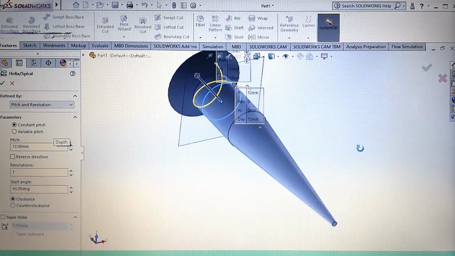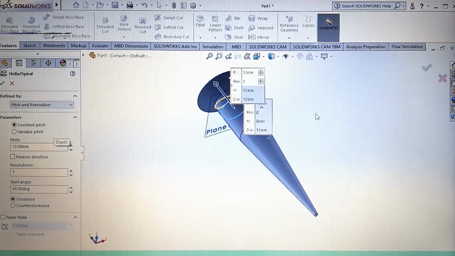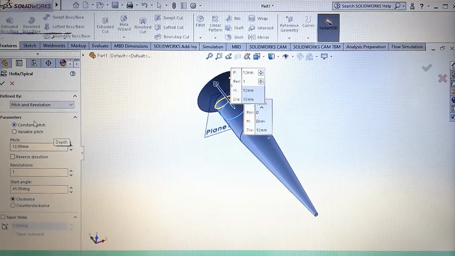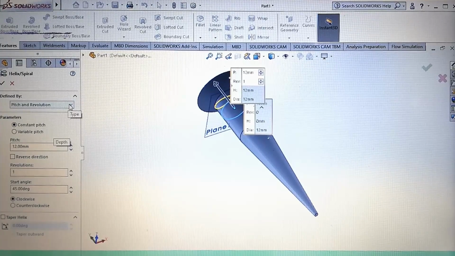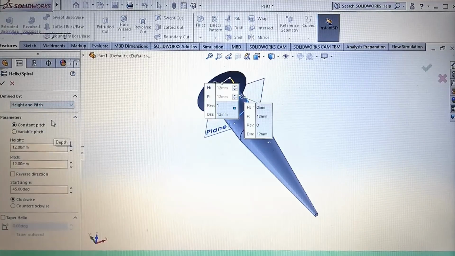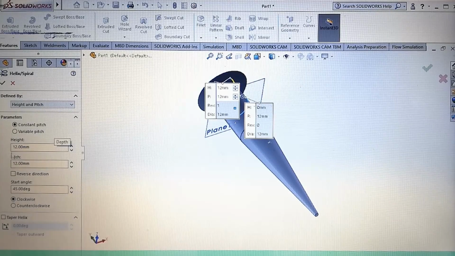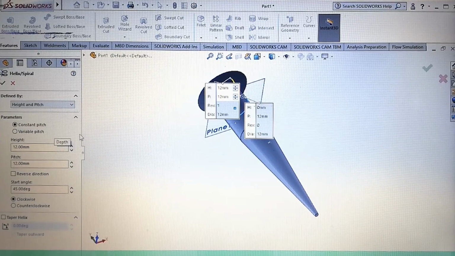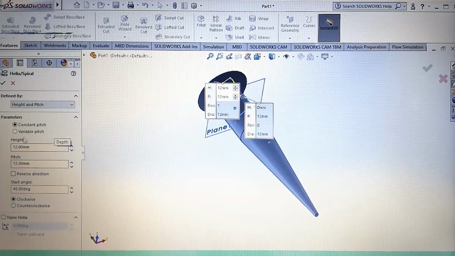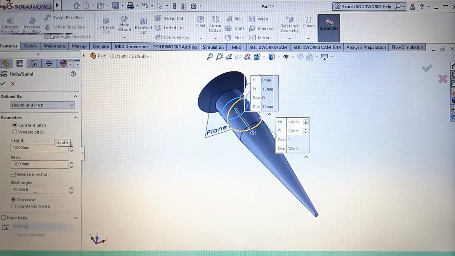Starting helix and spiral from the plane we created before. Here we have a lot of options, pitch and revolution. We have to take height and pitch, and we want it in the reverse direction, so we'll flip the side and make reverse direction. The starting angle should be 0 degrees.